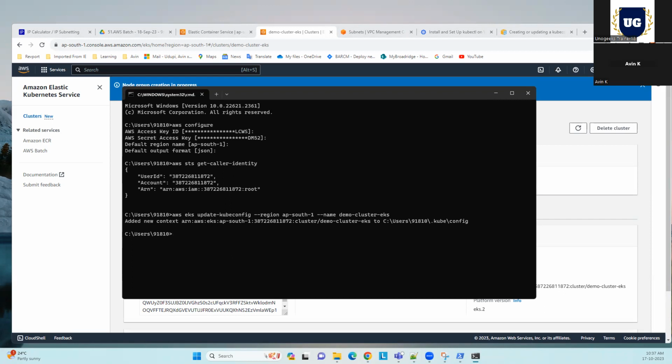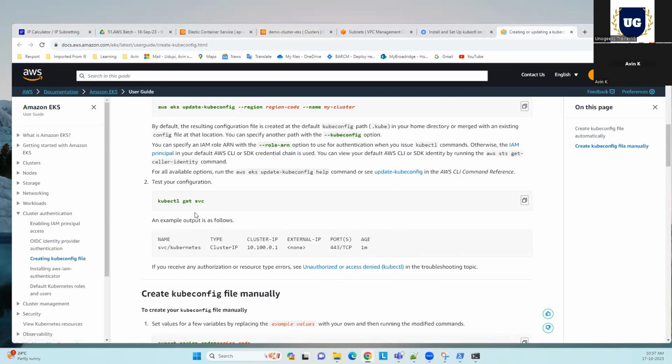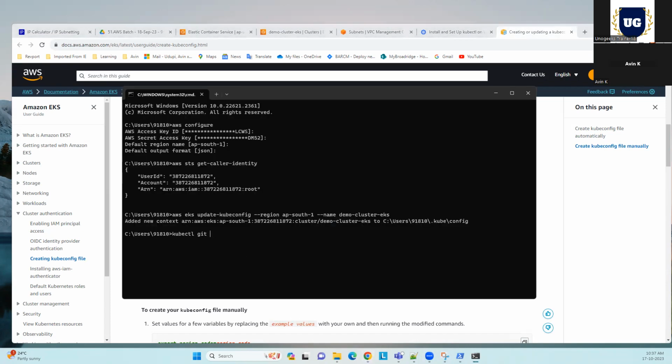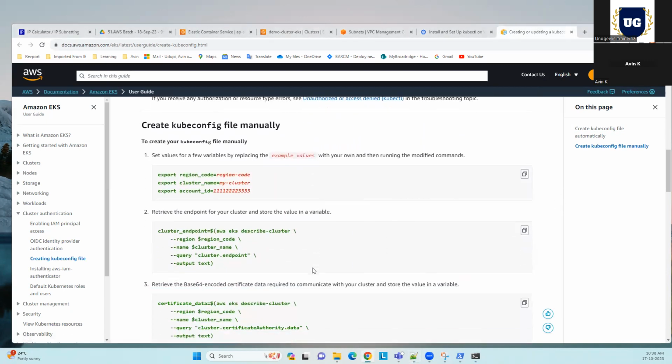Okay. Now it's created, to authenticate your cluster. Let's see. Type kubectl get node. That's also something you can use, kubectl get svc. So you are getting your cluster IP from here. Okay, let me ping you one more command in the chat window. Type this command. Get node. Okay.